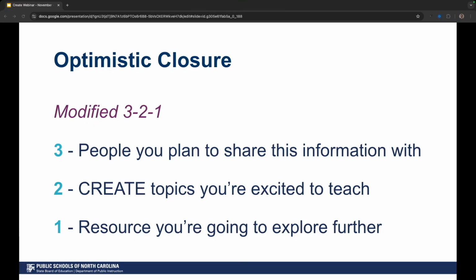We're doing a modified 3-2-1 today. We want you to help us get the word out about what we're doing and about all of the objectives. So we would like you to write down 3 people that you plan to share this information with. Maybe that's sending them the recording of this or sending them the whole series. Come watch this with me next time. We'd like you to identify 2 different topics that you're excited to teach that land within Create. I love teaching improvisation. If anyone ever wants me to come teach improv to their class, I'll be there.